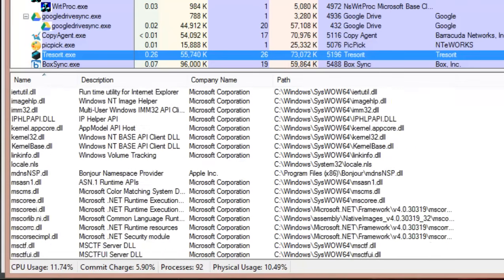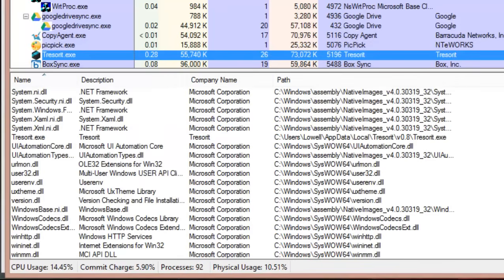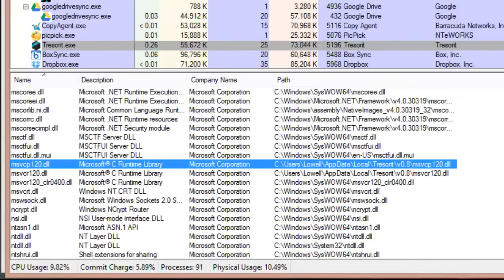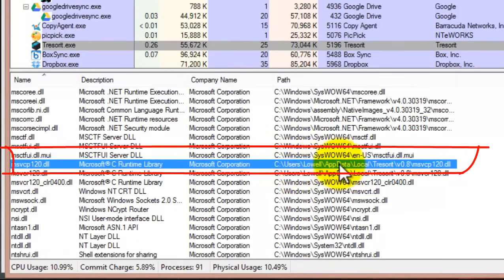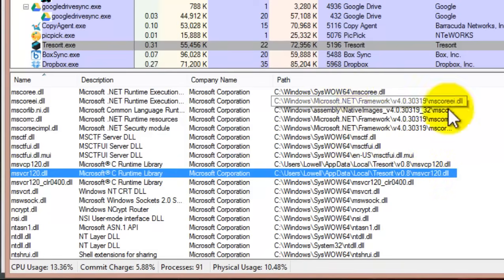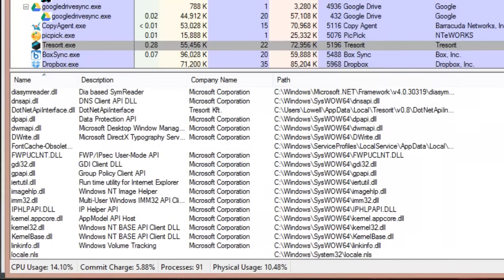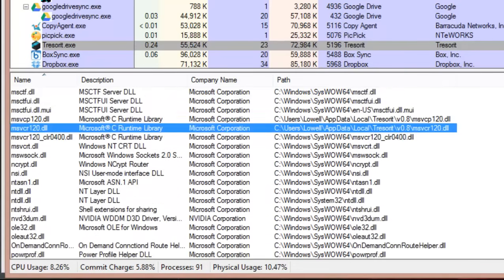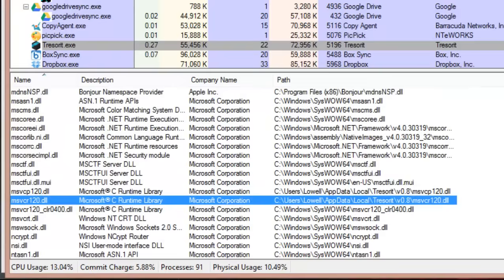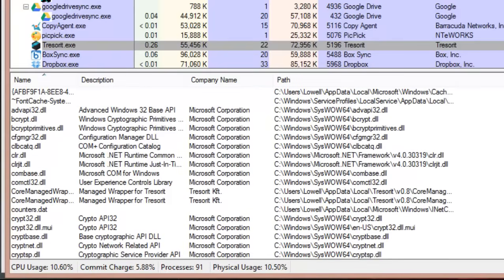We can scroll down and probably find one or two that have actually been written by the application developer. So here I've selected a DLL, and you can see it's under Users, Lowell, App Data, Local. This is in my profile under Trestor version 0.8. And you can see there's a DLL, and this is primarily written by the application developer. But you'll notice most of these DLLs are Windows DLLs. So the application developer did not write a lot of software. Most of it is really using the Windows operating system to run this cloud-based service.